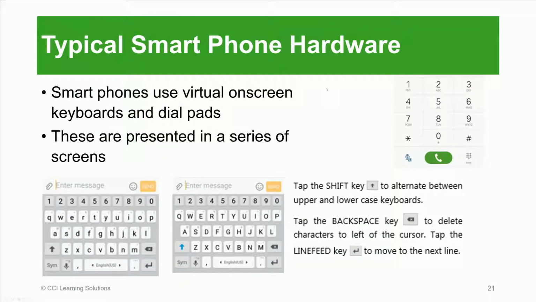Now, smartphones use virtual on-screen keyboards and dial pads. These are presented in a series of screens, and here we have examples of the dial pad and the keyboard that is used.